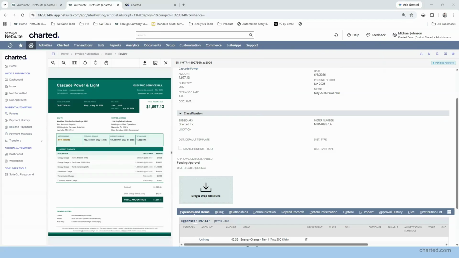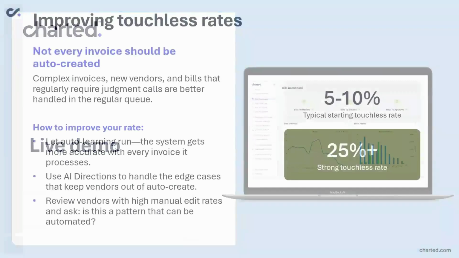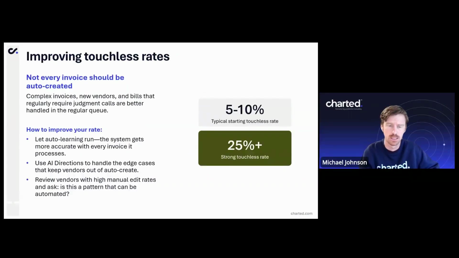We do have a couple more slides which can help just give some practical tips if you have questions about how can this work for me, what should I be looking for, all those kind of things. So let me go back to the deck here and quickly talk about touchless rates, like what you should be seeing, what's good, what maybe is an area to look for improvement, all those kind of things.